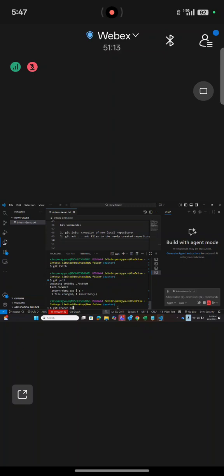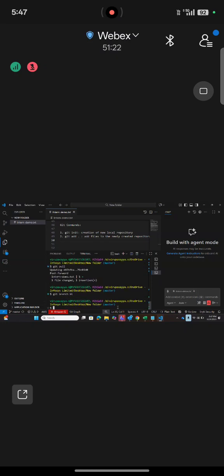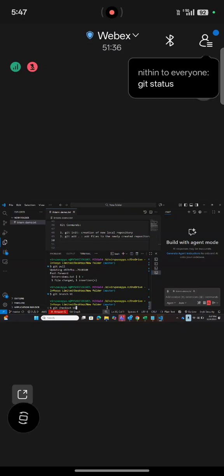Now I'll create a copy of master. I just want to create a copy of master, so I'll use git branch b1. Then, instead of master appearing over here, I want b1 to appear. So I'll say git checkout b1.